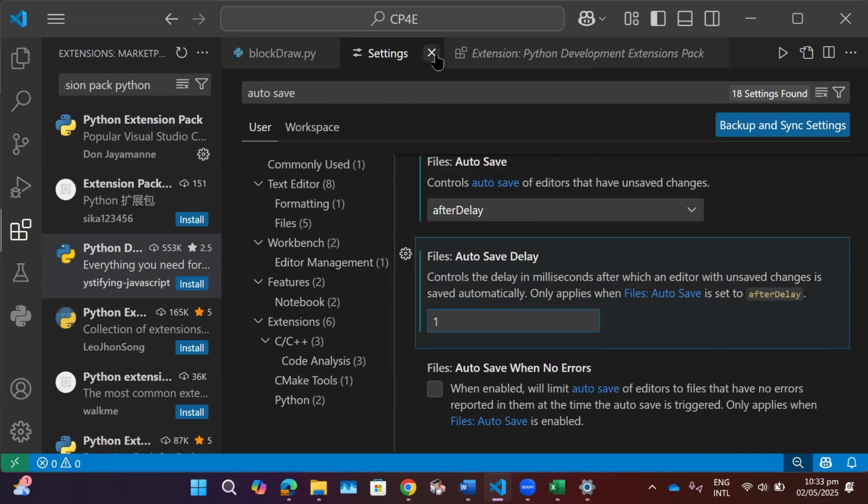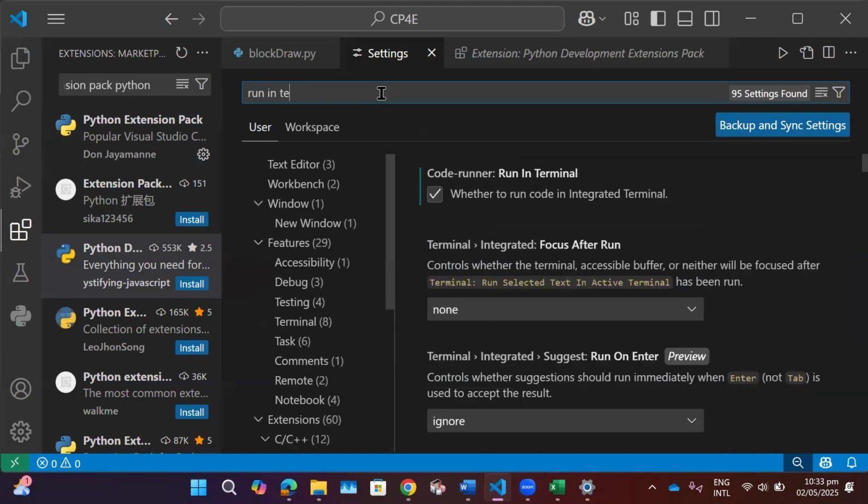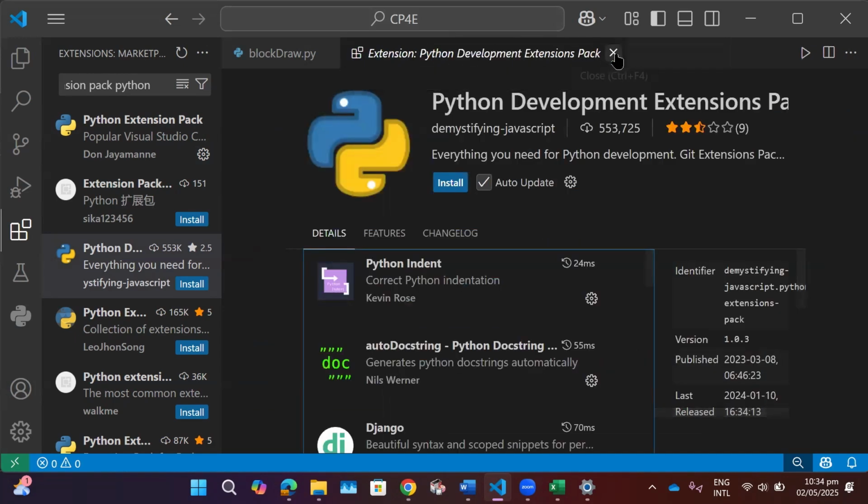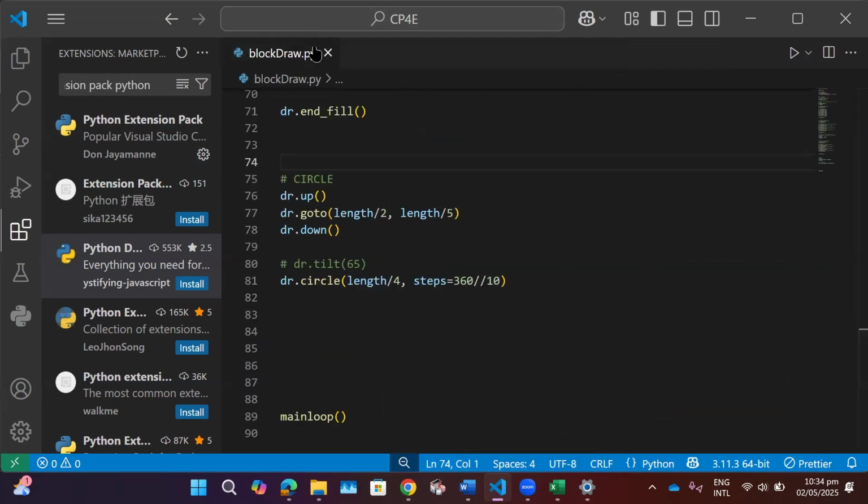Then when you're done doing that one, you have to do another one, which is also called, make another search, run in terminal. So run in terminal, this one, you have to check it. It will be unchecked. You have to check it. Then after doing this, you should be good to go. So you can close the settings bar, close this, and then let's try something.